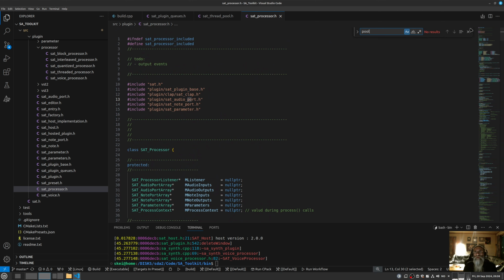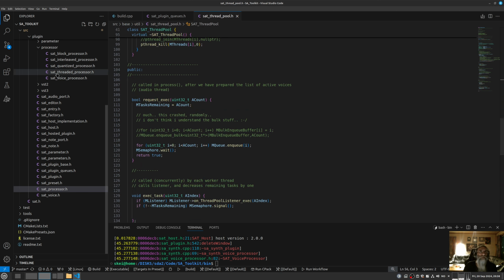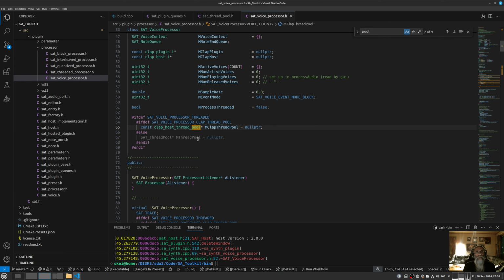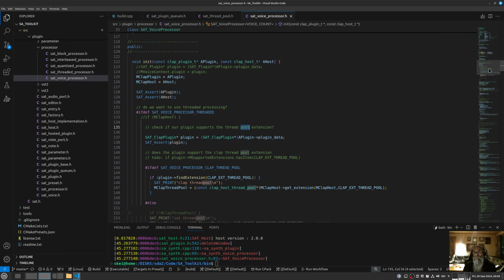Nope, no pool in this one. Then, of course, no, I'm stupid again. It's a voice processor, F3. Oh, we got to the bottom. I think it's at the bottom.